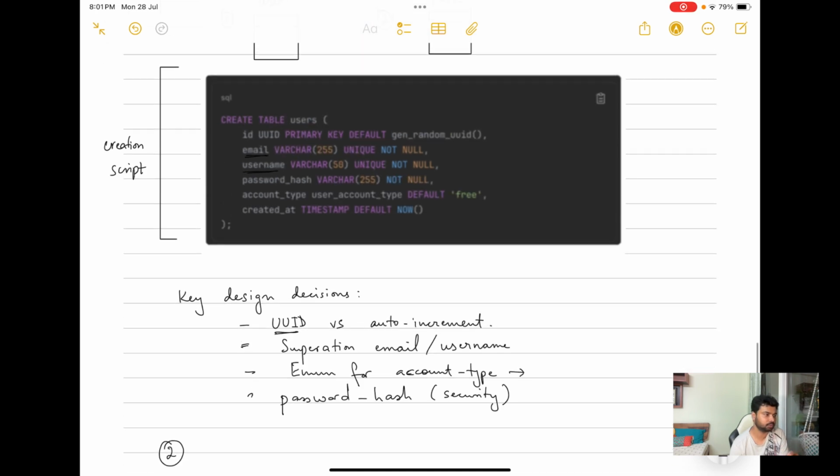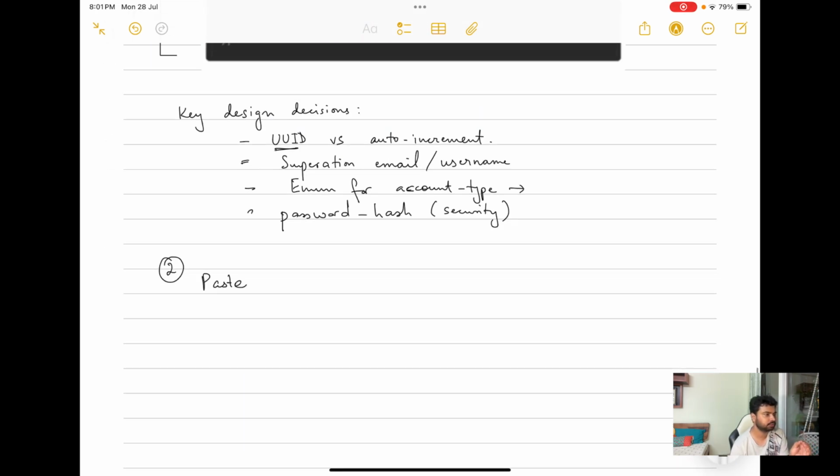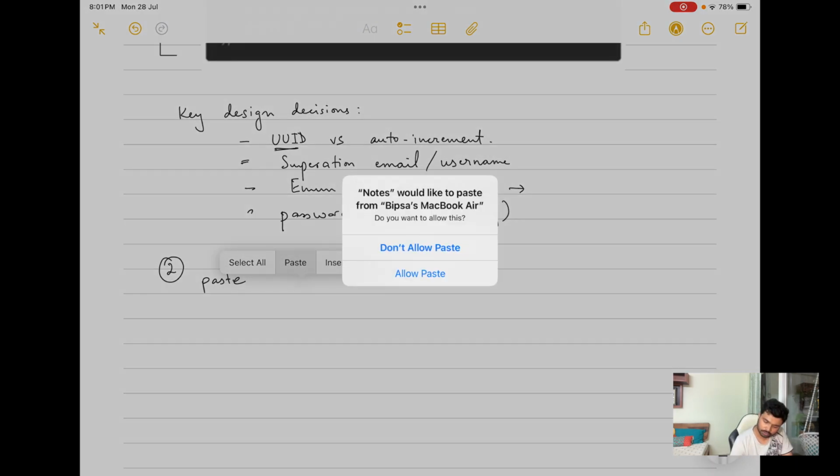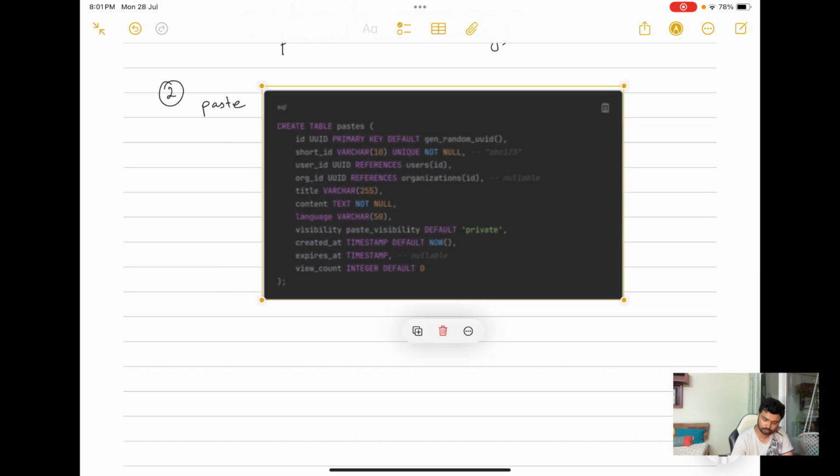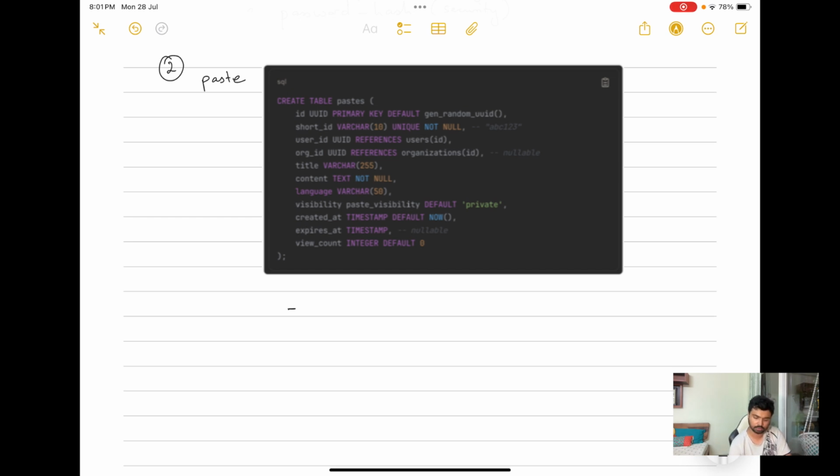Now let's move on to our second entity, that is paste. If we take a look at the paste table creation script, we will see that we have made many interesting design choices here as well. In this script, there are again a few design choices. We have included a separate short ID field, correct? Because there will be unique URLs generated for our paste, the short URLs, and we can store them here. Similarly, we have a nullable ID field, that is org ID.